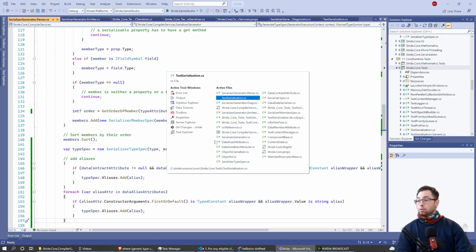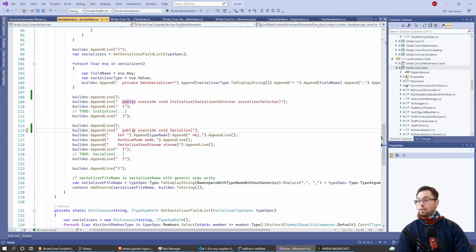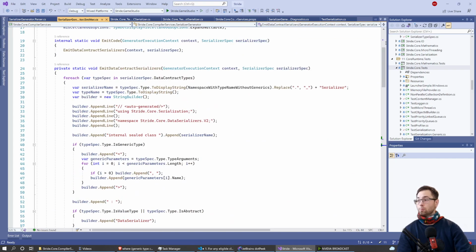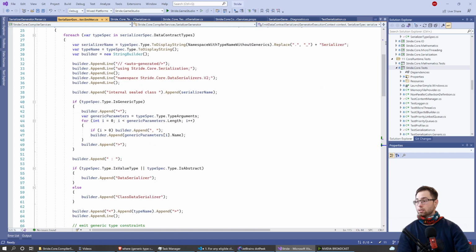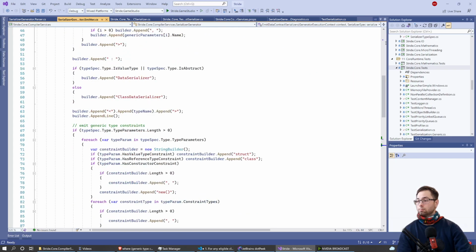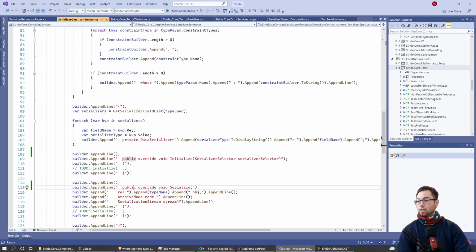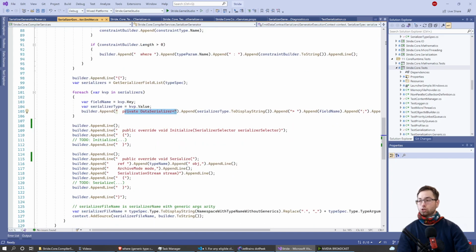Right, so that was the parser, and then there is the emitter. That's a new part that I didn't do yesterday. So I'm using string builder to just create the class code. Default usings, namespace, and then the class, preserving all the generic type parameters and their constraints, emitting the data serializer fields for each type, and then empty stubs for the methods.